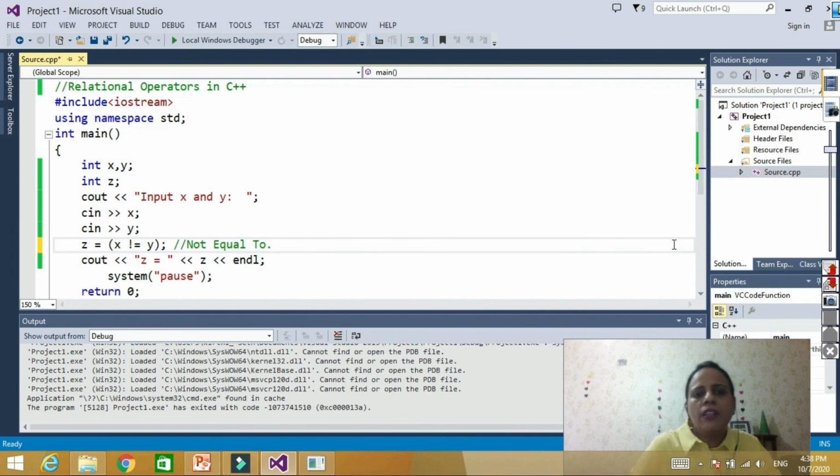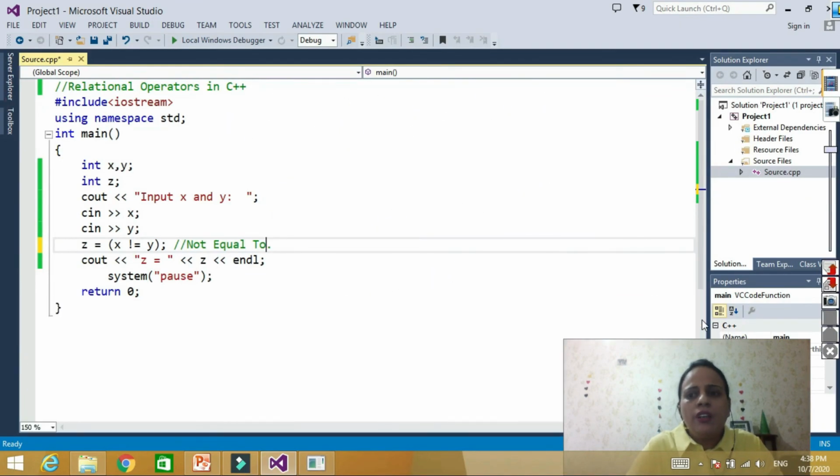So these are relational operators which give us a Boolean result. You can check a condition and compare two variables with the help of Boolean operators. For example, we can check whether two operands are equal, not equal, whether one is greater than or equal to the second one or not. So this is all about relational operators.